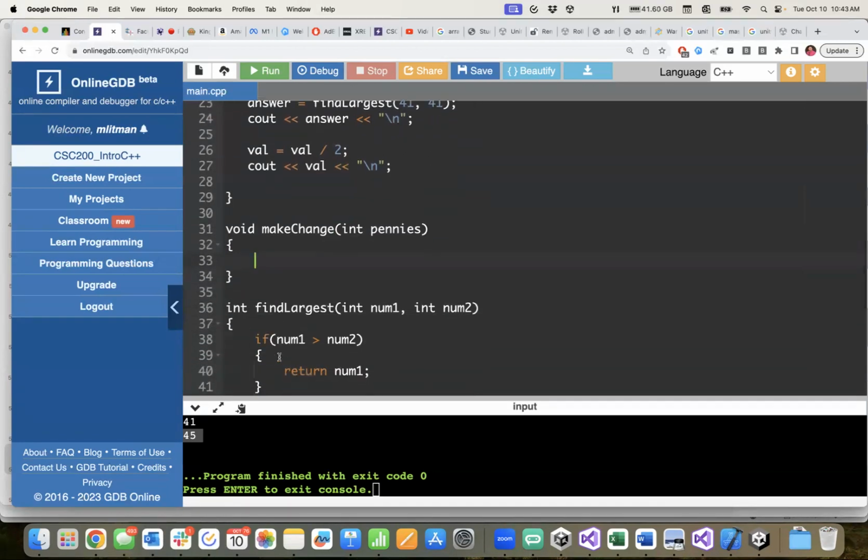So now what we want to do is show the number of dollars first. Then we want to show the number of quarters, then dimes, then nickels, and ultimately the number of pennies we have left over. In order to solve this problem, we're going to be using some of the tools we've already learned, like the modulus operator. All right, so we're going to start off by saying dollars.